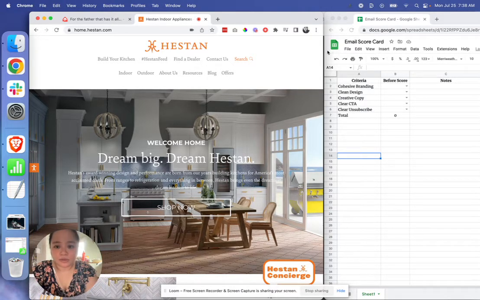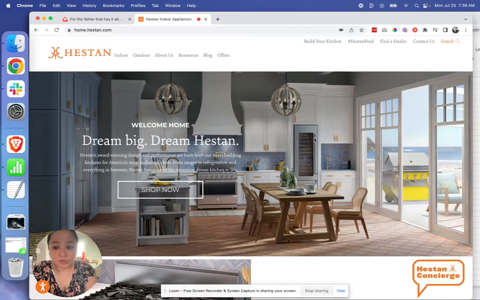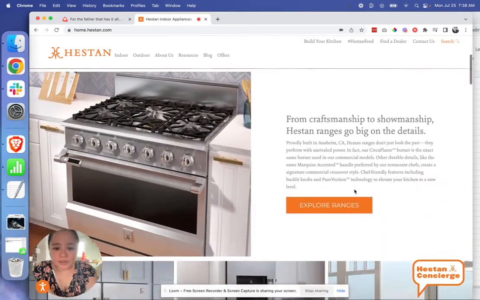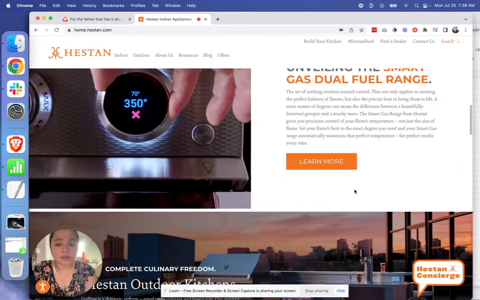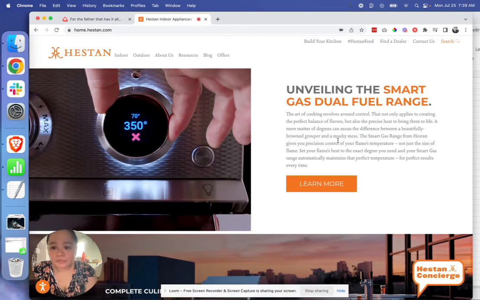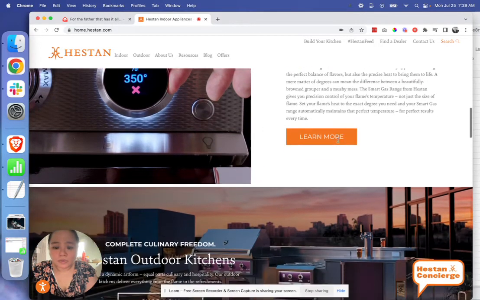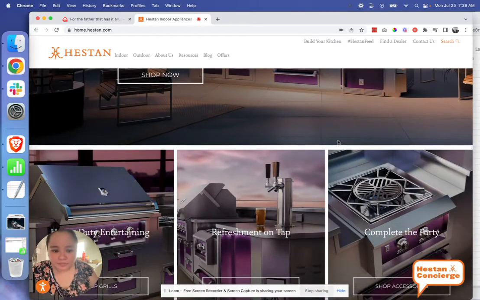There's a lot going on. Let me just kind of expand this so I can see. It's beautiful. Imagine you lived here. Look at that. The beach is right there. Craftsmanship. Okay, so I'm just getting a feel for how it looks, the language that they use. Unveiling. Learn more. Smart gas on fire range. Cool. So it's semi-formal, right?